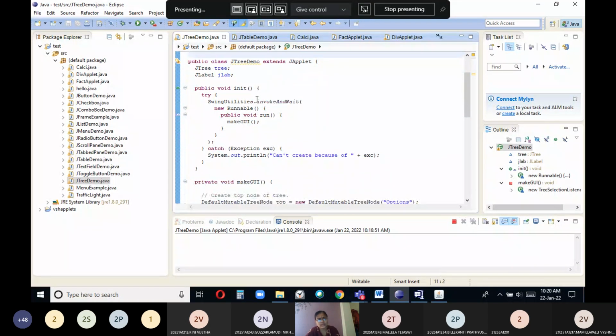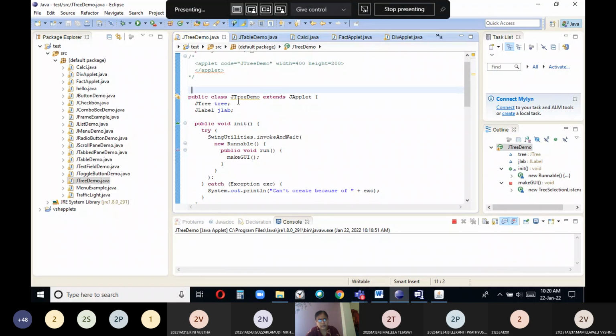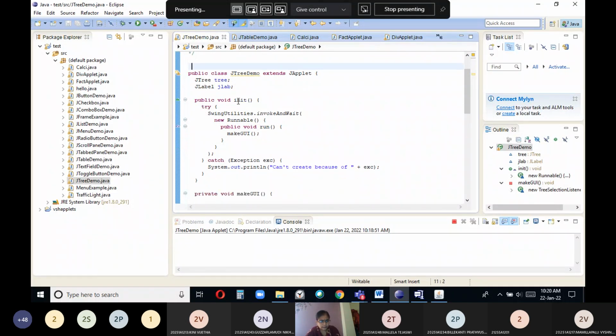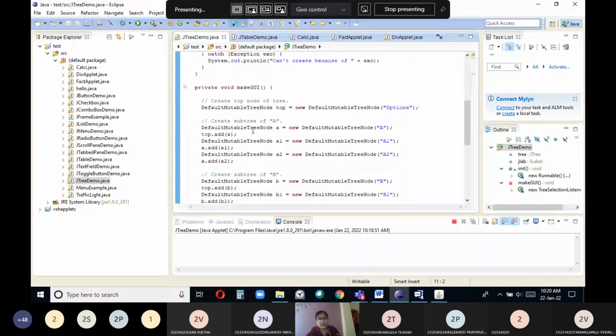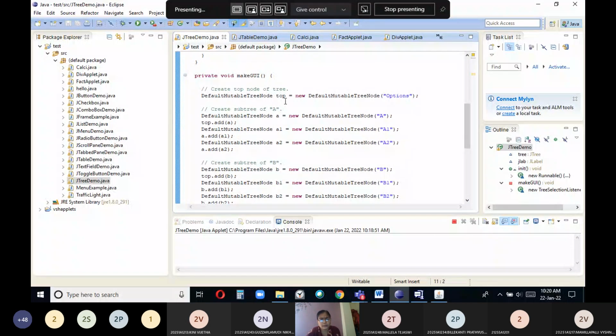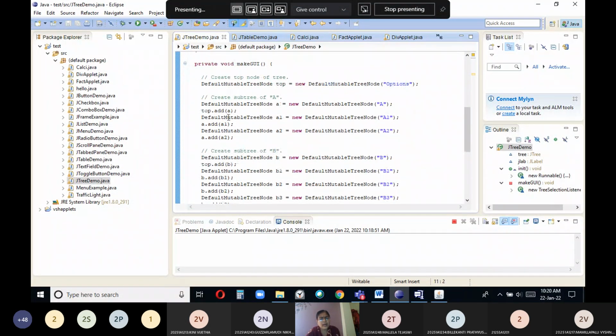So as usual, inside the init, it's an applet which we are creating. So run it through the applet viewer, girls. I'm calling invokeAndWait, inside which I'm calling run, which calls makeGUI. So inside makeGUI, I have created a DefaultMutableTreeNode top, which is my root, with the name options. Then I have created another, A1 and A2, and I'm adding them to the top. A1, A2 should be added to A, and A should be added to the top, right? So top.add of A.